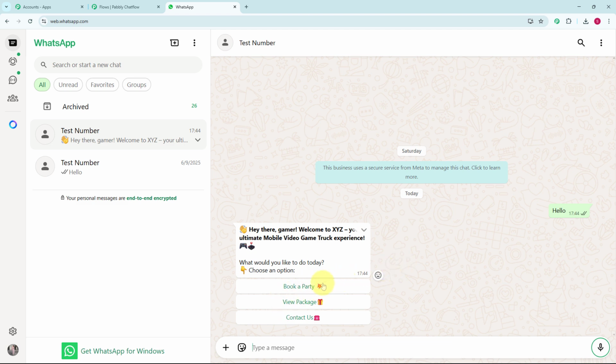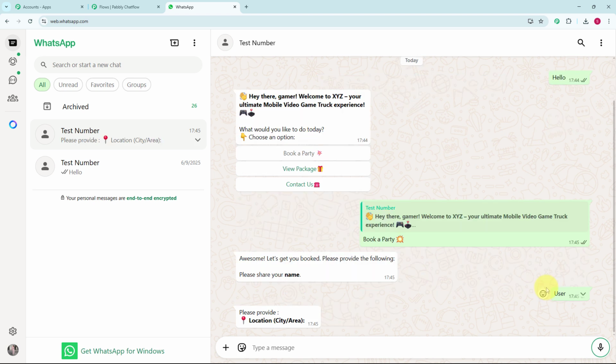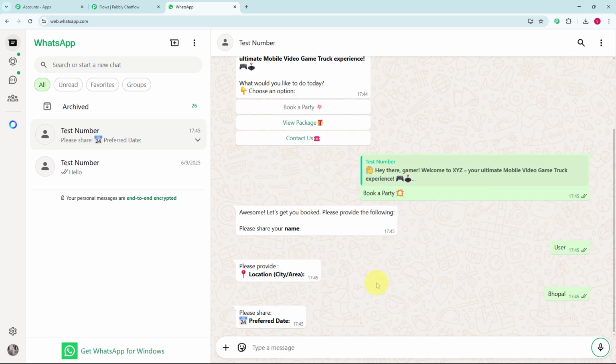So now let's click on our first button, that is book a party over here. As I'm selecting the first button, it is asking me to enter the name. So now let's provide a name here. As I'm entering the name, now it is asking me to enter the location. So now let's provide the location over here. As I'm entering the location, now it is asking me to enter the preferred date. So now let's enter the date here.